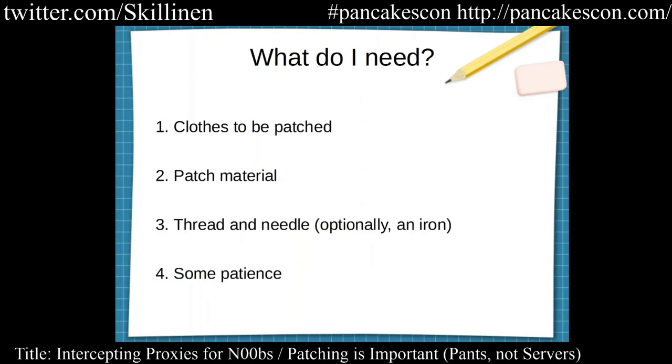So what do you need to do this? Clothes, something to patch with, be that fabric or thread. There's materials and methods that are suitable to thread only. You need a needle. Optionally, you might like an iron or a sewing machine, and you're gonna need a little time.